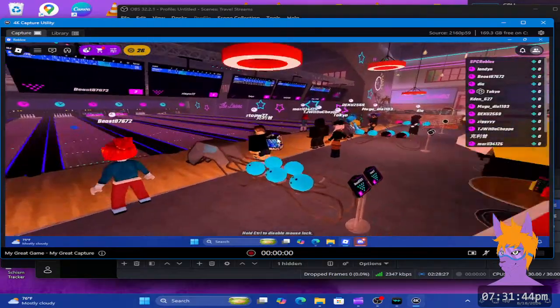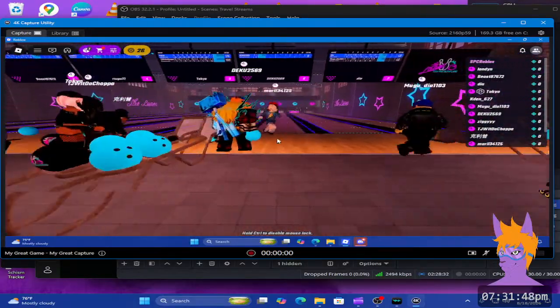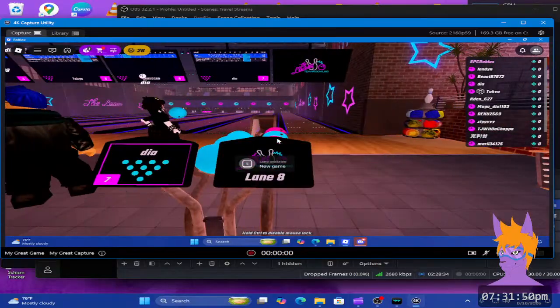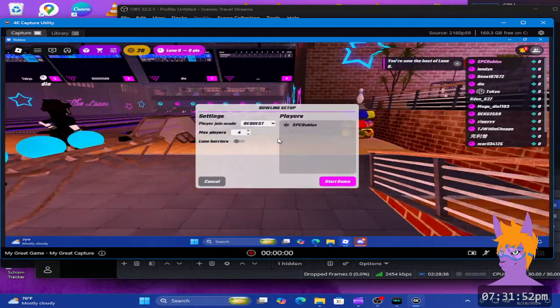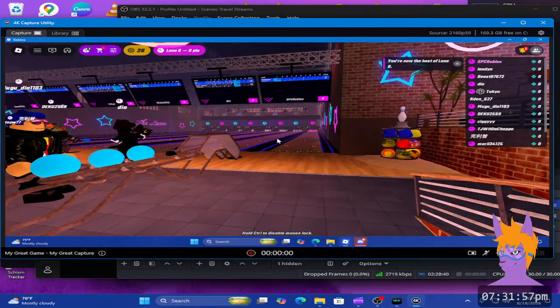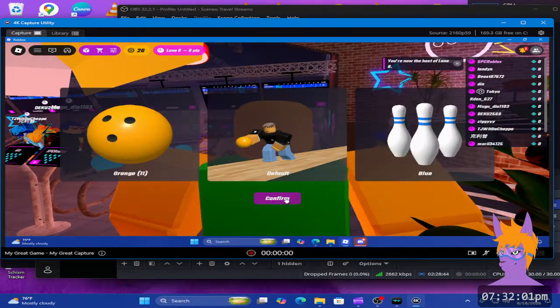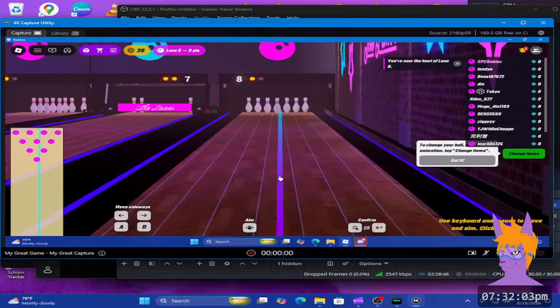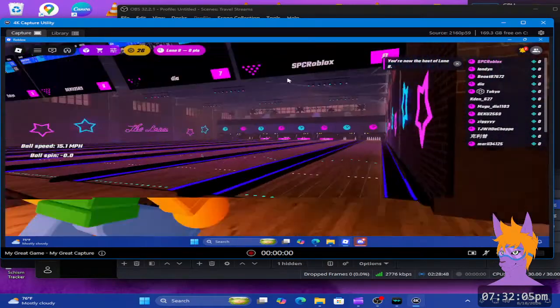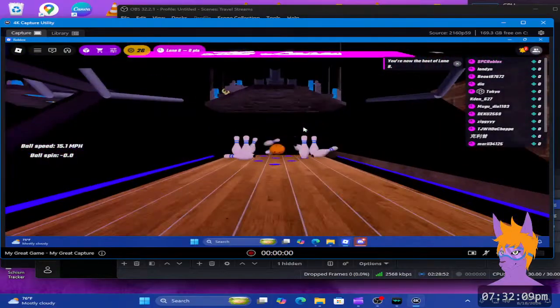Okay, it looks like all the lanes are full. Alright, this lane's available. So we'll go ahead and play. Okay, so my settings have carried over. Nearly there. Alright, so after this game, then we will be done.